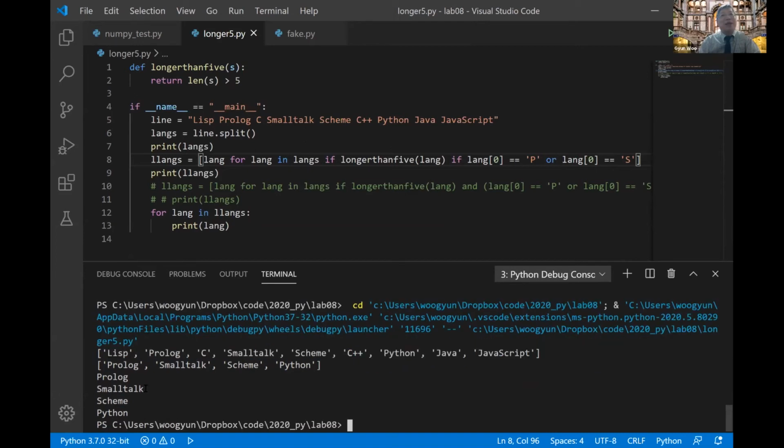So Prolog was selected, Smalltalk was selected, Scheme was selected, Python was selected. Okay, so if you are using this kind of filters multiple times, they are ANDed. That means all the conditions should be satisfied.